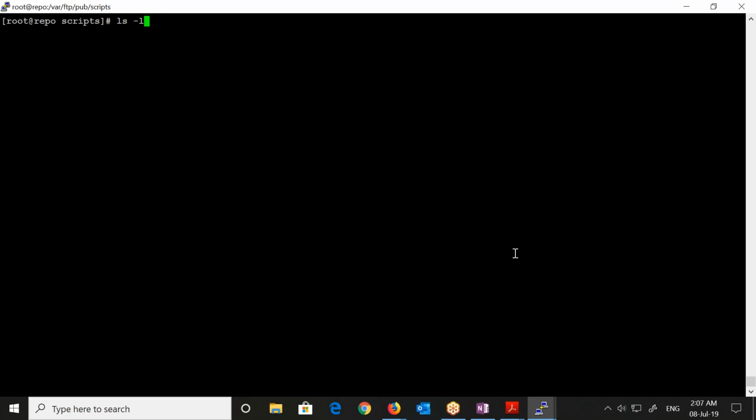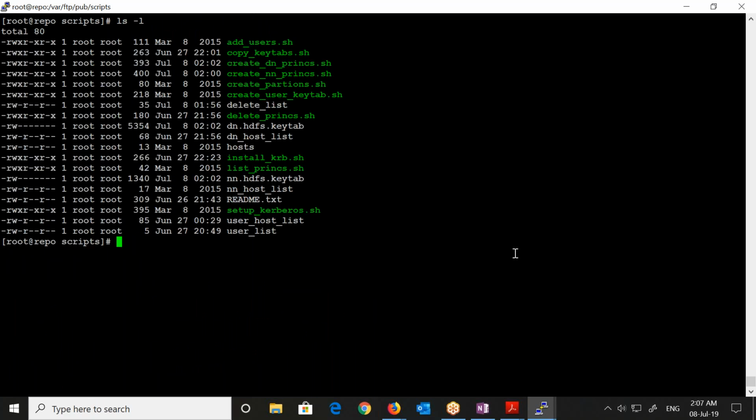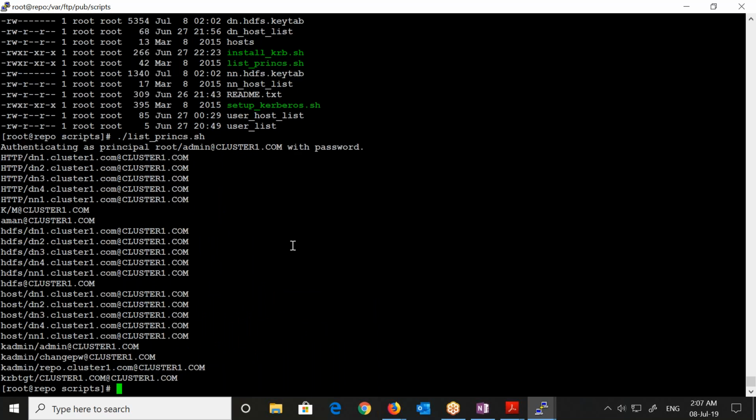So we have done this. So all good, right? So let me show, list prints I can do here. So it is listing me, all is fine. So I have HTTP for each data node. I have HDFS for name node and data node. I have host principal for each. Everything is set up for my name node and data node, right?